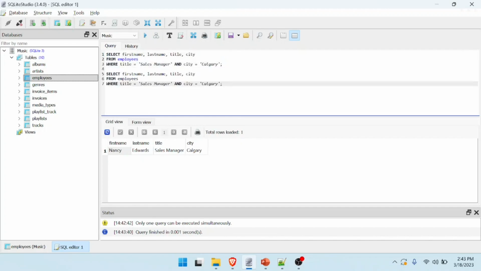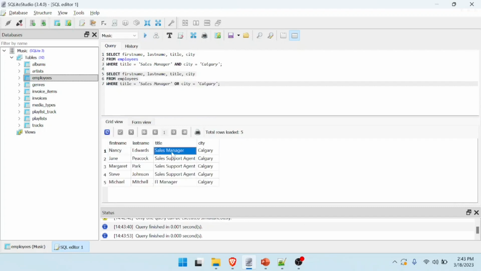Similarly, let's say if I'm using OR in place of AND here, you will see the result to be different. So if it is a sales manager or if it is Calgary, all the results are output here. So in AND there was only one, both the conditions supposed to be satisfied, but when we are using OR, any one of the conditions satisfying, you will get the output.